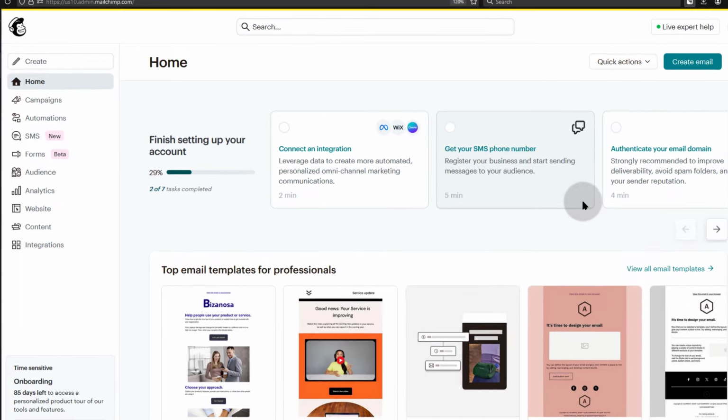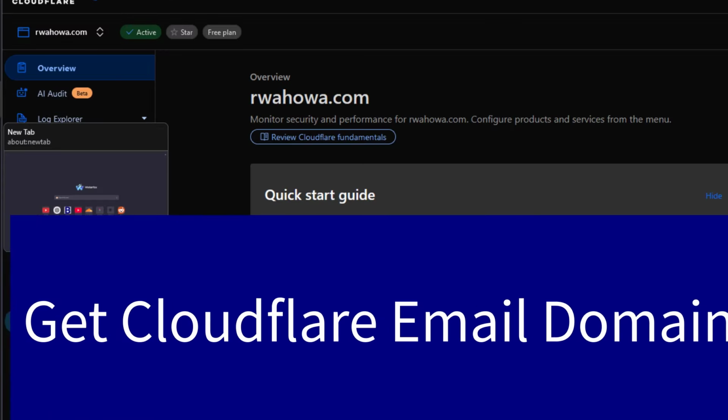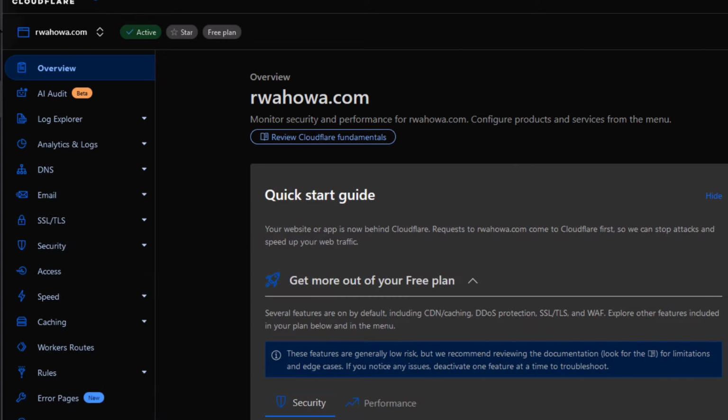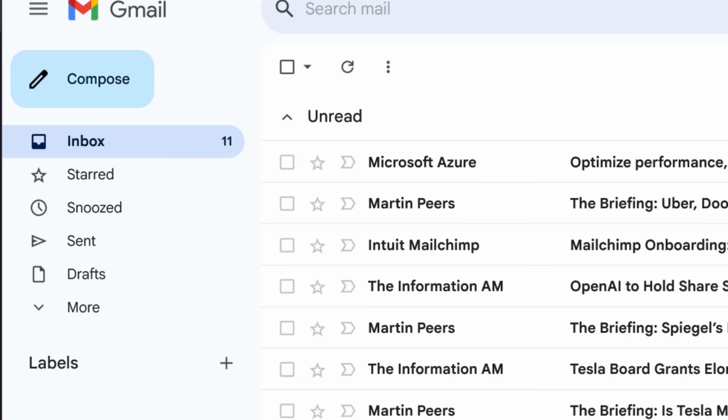Let's continue from where we left off. I'm just going to use Cloudflare email to redirect a domain to my Gmail.